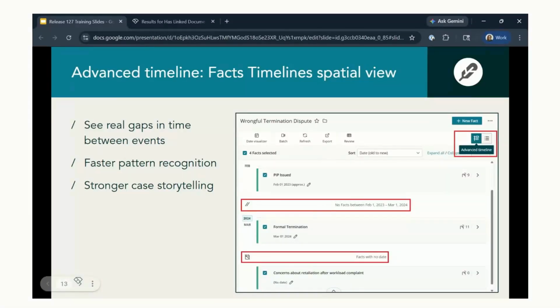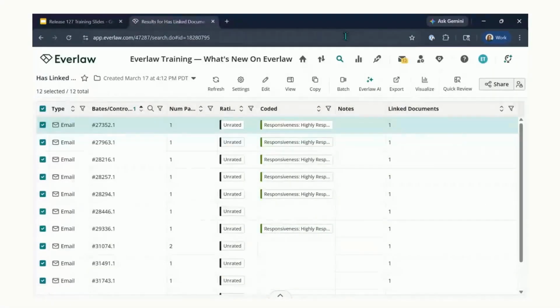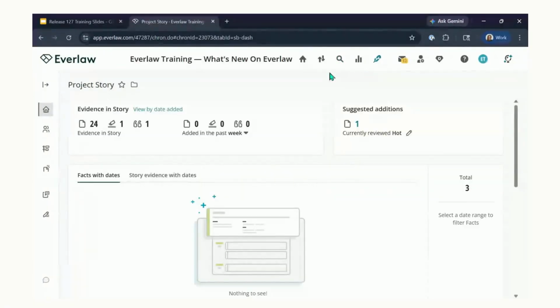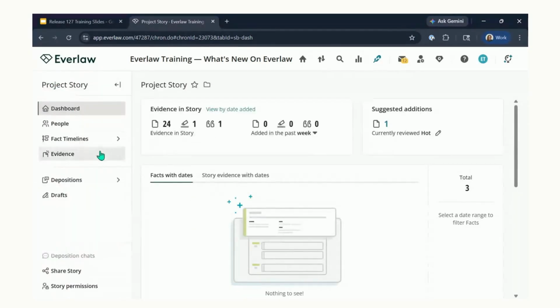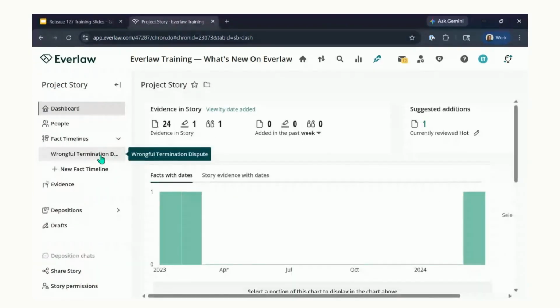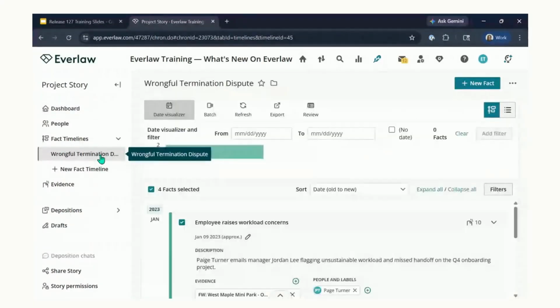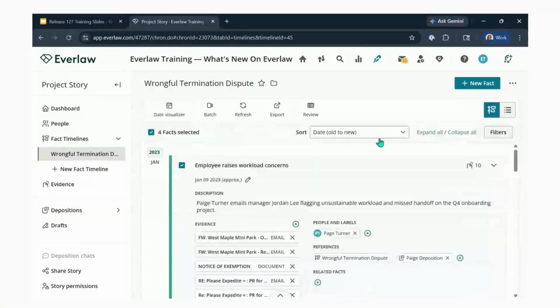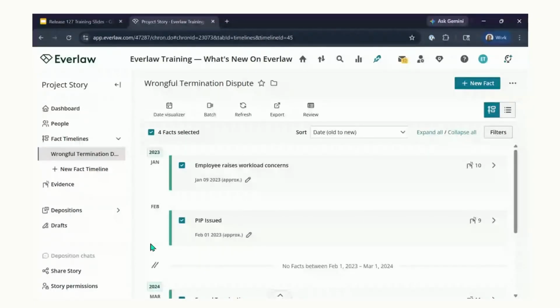So let's take a look at this in the platform as well. I'll click the quill icon to go to Story Builder. And then I'm going to click into my fact timelines over here on the left. And I'm going to choose the wrongful termination dispute. And just so it's a little easier to see, I'm going to hide this date visualizer. And then I'm going to collapse all of the facts so we can see multiple facts per page.